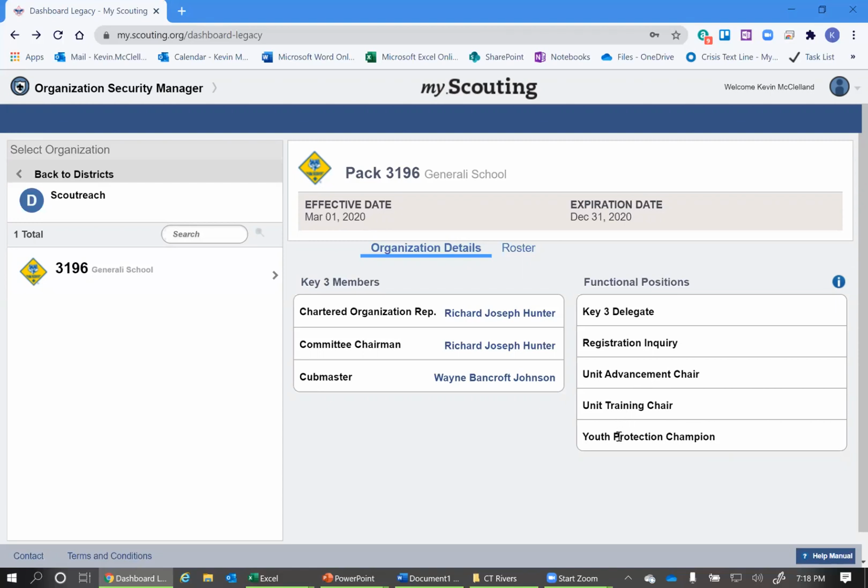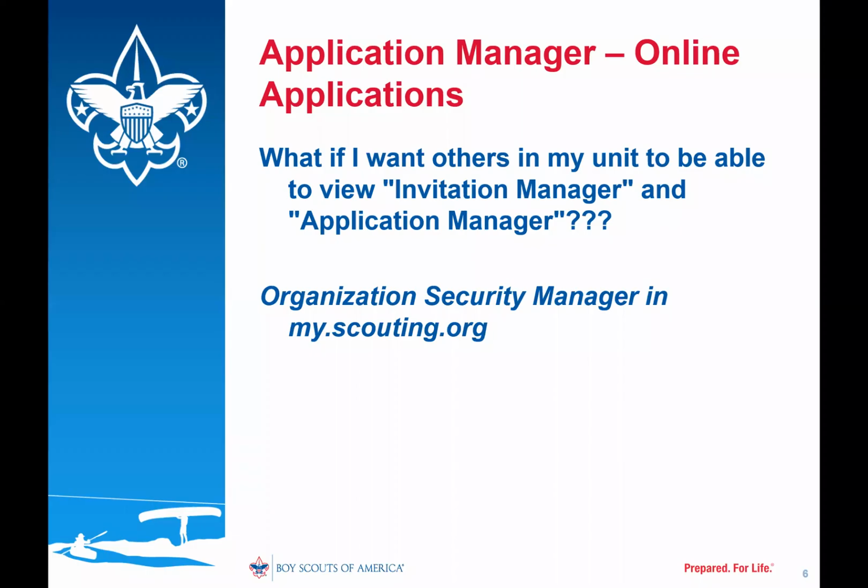And then the youth protection champion would be somebody who's going to be in charge of contacting all of the leaders in your unit to make sure the youth protection is up to date, so they'll be able to get into the training manager tool as well. The other thing this does is if our council youth protection champion wants to communicate with unit youth protection champions, this is where we would generate that list, from people who have populated this position. So this could also be your committee chair. If that person's going to do both of those things, just make sure you assign the youth protection champion to that person. So that's Organization Security Manager, and that's how you get more people with access to the Application Manager tool.